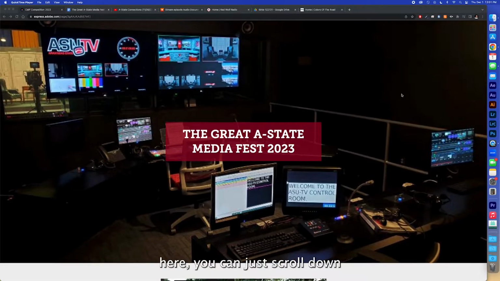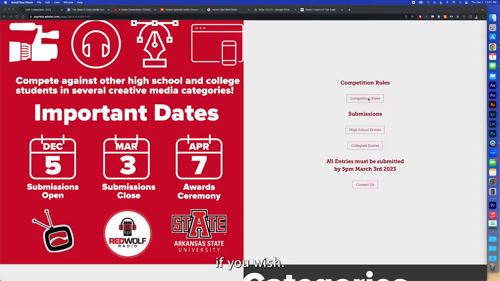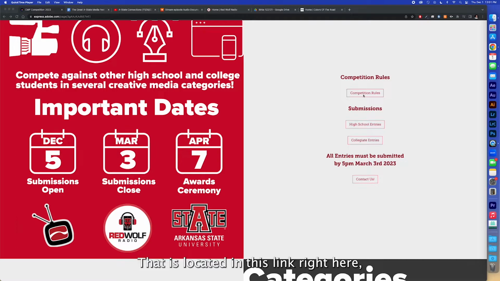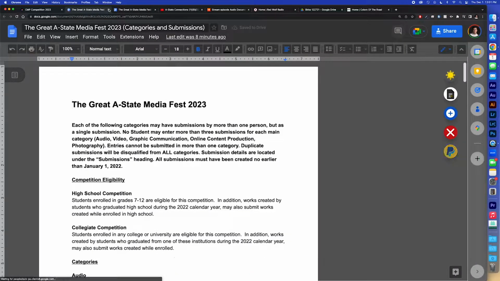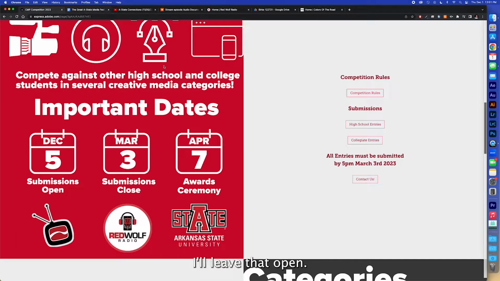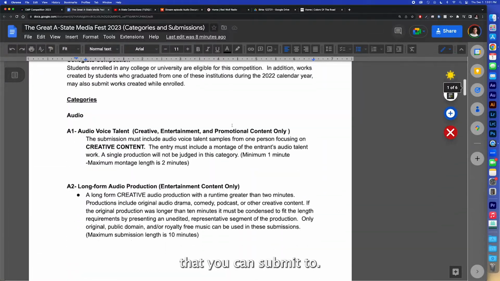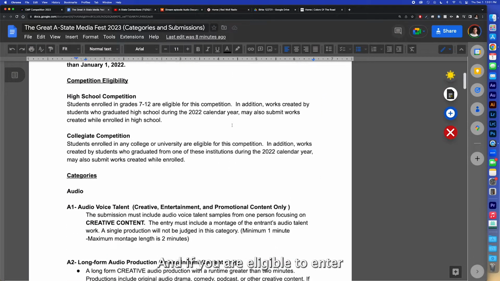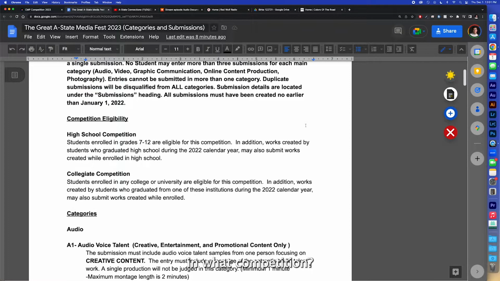Alright, so if you're on our website right here, you can just scroll down and view the competition rules if you wish. That is located in this link right here, which will open up this document. I've already got that open in a tab, so I'll leave that open. But in here, you'll be able to view what the different categories are that you can submit to, and if you are eligible to enter in what competition.